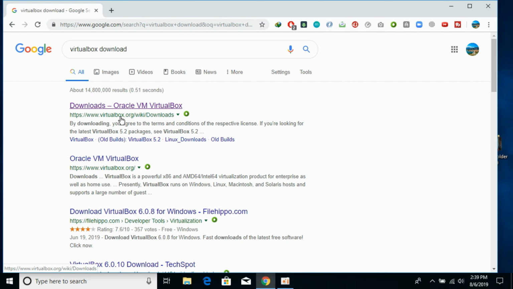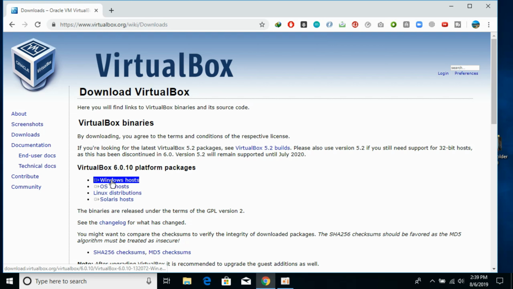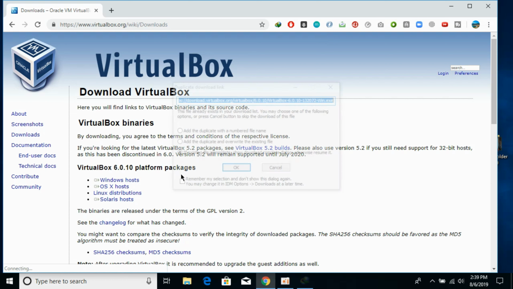And here is the first link, that is virtualbox.org/wiki/download. Click on this. And here you can download your respective version. For ourselves it is Windows host, so I would click on Windows host. Once you click, the download will start.